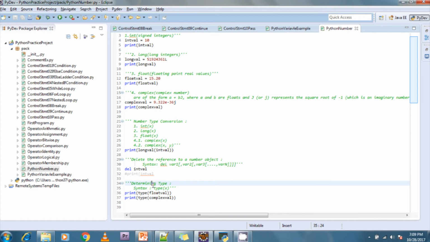Next, if you want to determine the type of an object, we can use the type method. The type method is used to return which type of object it is. Now I will run and show you the example.